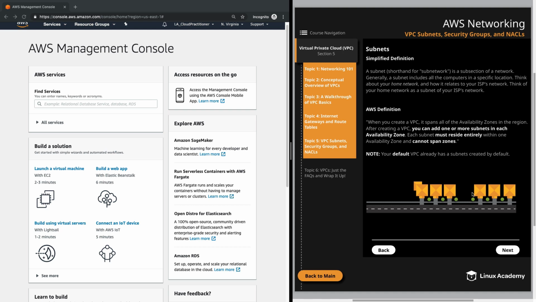Subnet is short for subnetwork, and it's a subsection of a network. Generally, a subnet includes all of the computers in a specific location, very much like our houses on a street analogy. All of the houses on that street, like we talked about before, are related to each other. They're on the same street, and they each have an identifier that identifies them as houses on that same street.